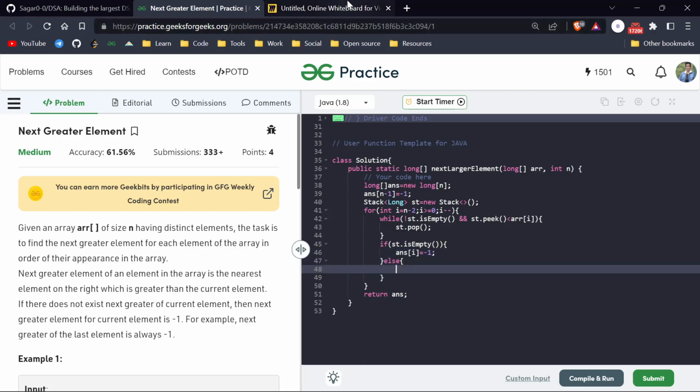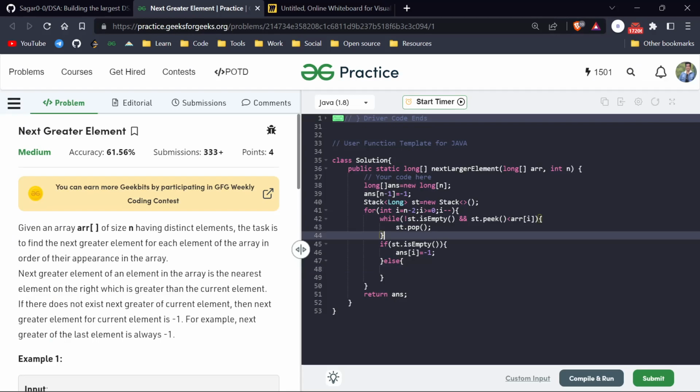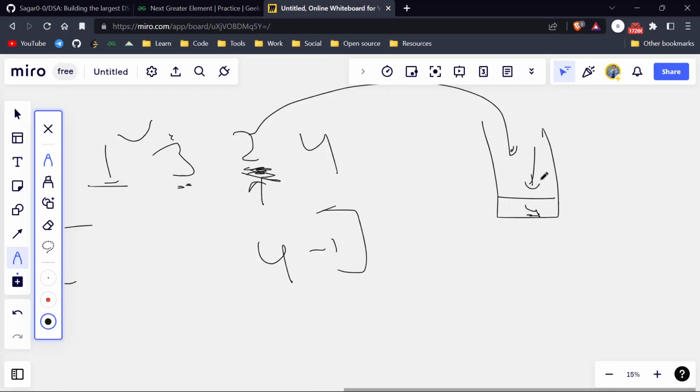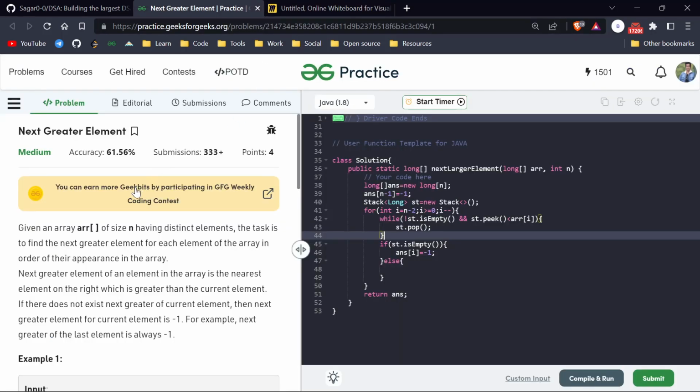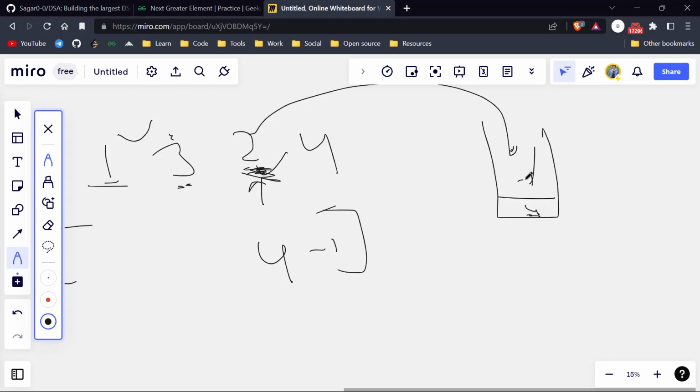And if the stack is not empty, like for 2 there is a greater element in the stack, and if the stack had any smaller element, we already removed it, so it is guaranteed that in the stack we have only greater elements, and that is obviously the immediate next greater element. So we will just store the answer st.peek. If the stack is not empty, then we will store the answer from our stack. And at last, we also have to add this number to our stack because it can be the next greater element for our further values.